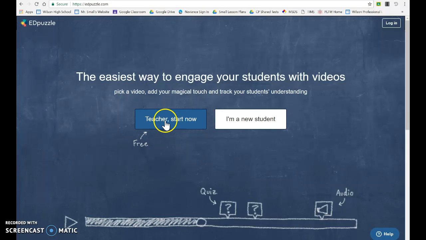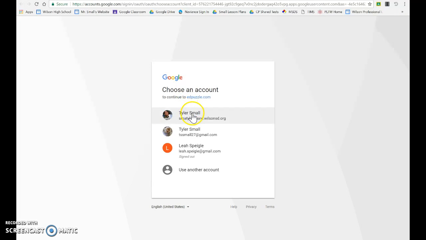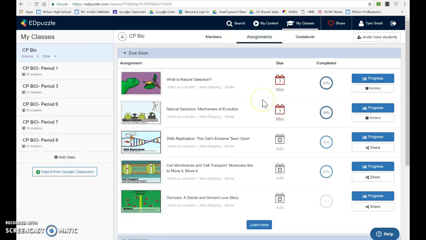To sign up, all you have to do is click on this Teacher Start Now button, which is free, so it's kind of handy. And then once you sign up, which is pretty easy, you can add any video you want, and you can add questions to it. It's a pretty easy tool to use, and it is really helpful.